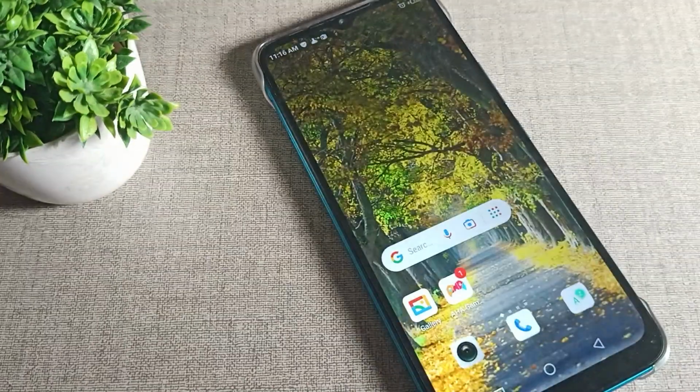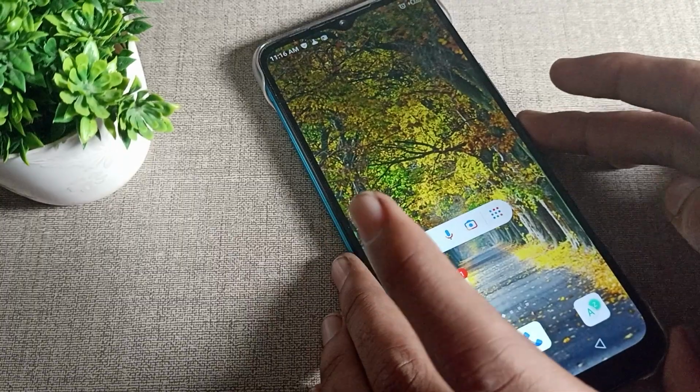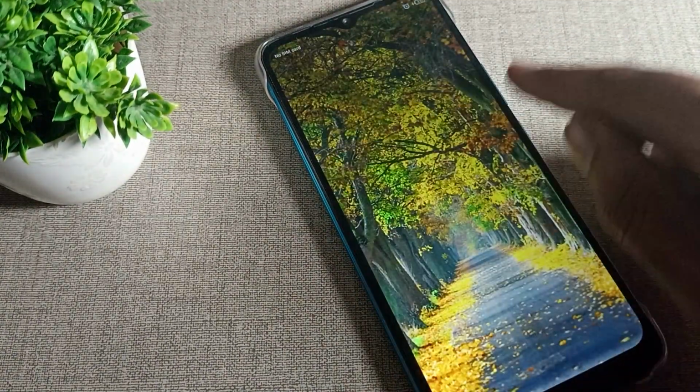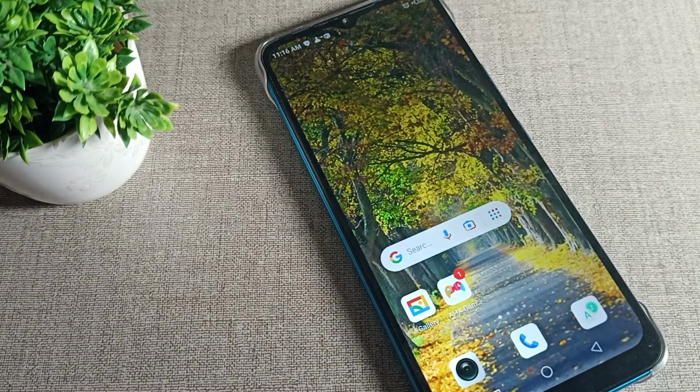After enabling, how can you use it? So now we will turn off our screen. When you lock the screen, you can hear the screen lock sound, and when you unlock your phone, you can hear the screen lock background sound.